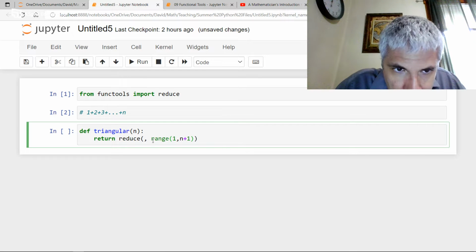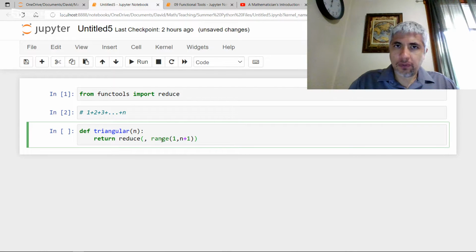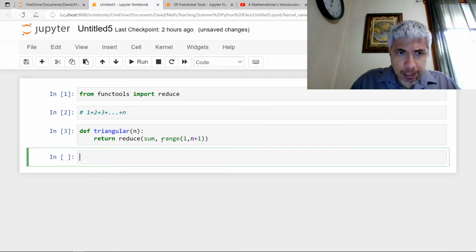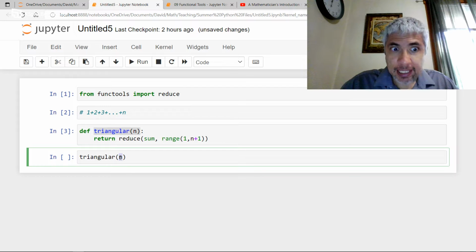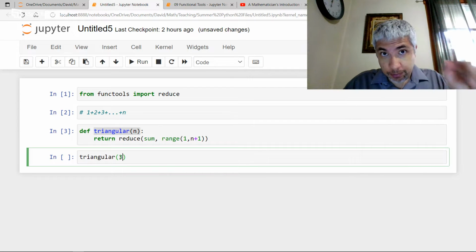Now what do I need to put here? Before the iterable, that's the function. So I need a function that takes in two things and returns an output. And I want it to add these things two at a time. Well, I could try sum, but unfortunately that's not going to work. Let's see what happens if I try, say, getting triangular 3. That would be 1 plus 2 plus 3.